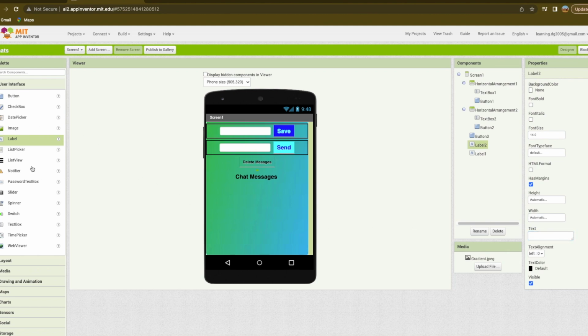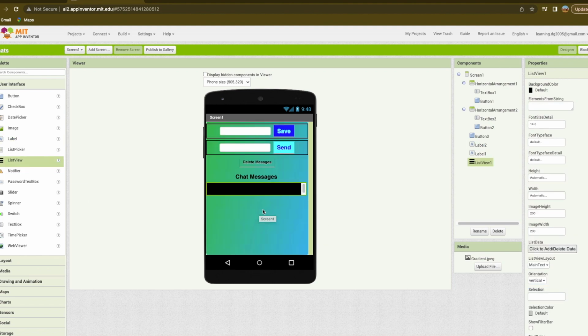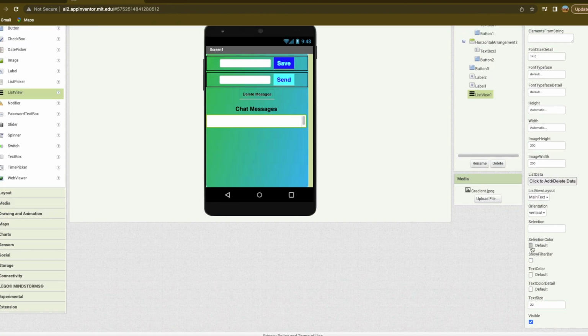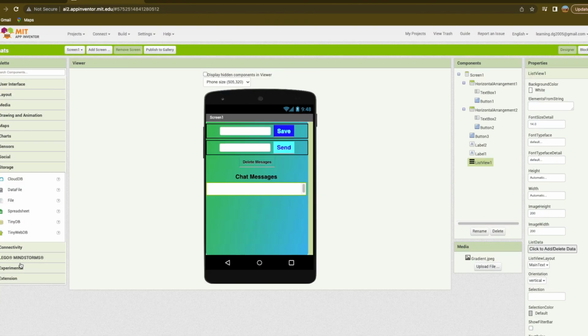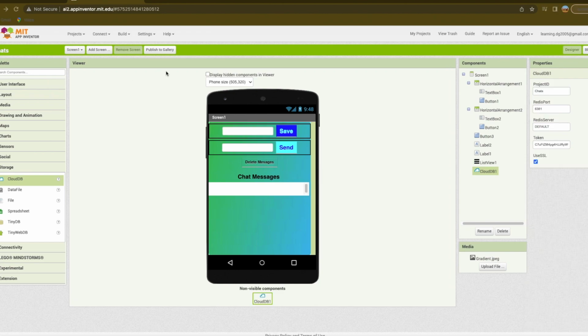So now we will drag one list view. Now the background color of the list view is white and the text color is black. Now we will go to the storage section and drag this CloudDB. So now we will go to the block section.